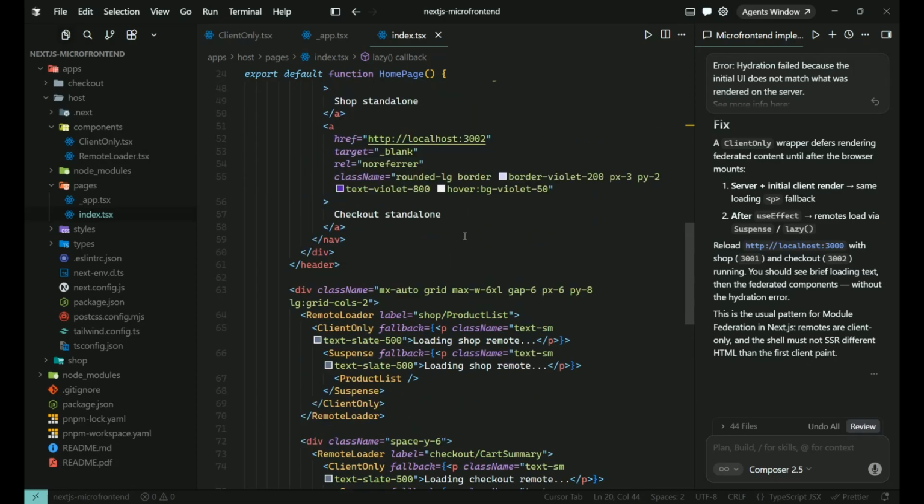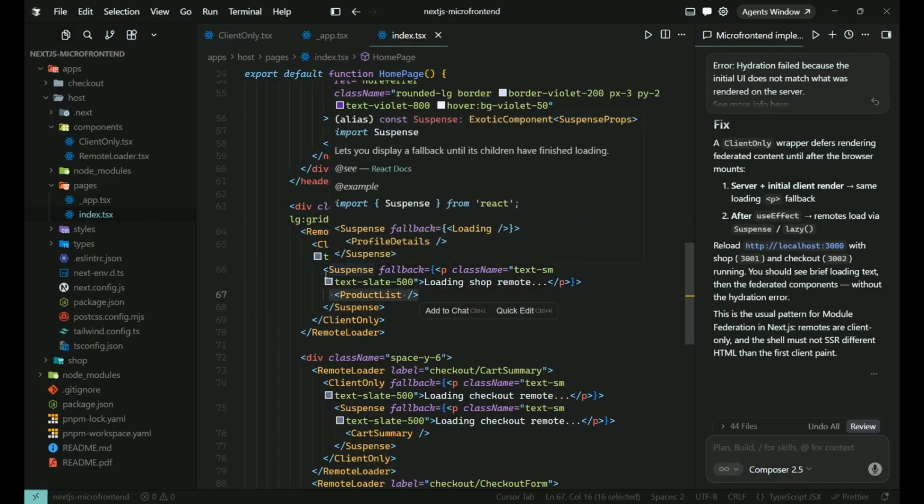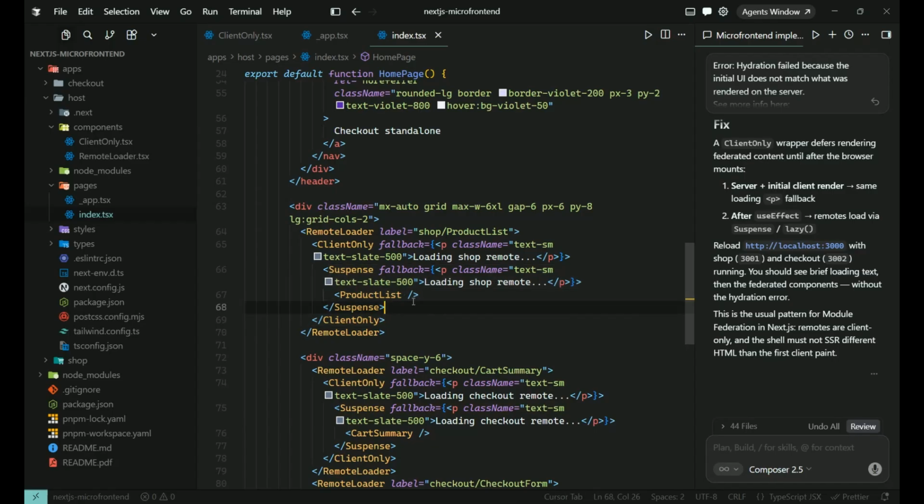And see guys, when you do standalone, you have to use this anchor href tag only. But usually within it, you can use the Link. And here you see within the Suspense, we are using this. So the individual app, which is this, will be loaded and then the Suspense.